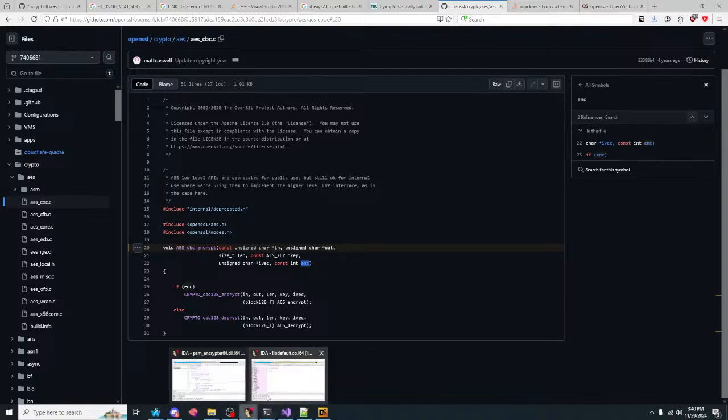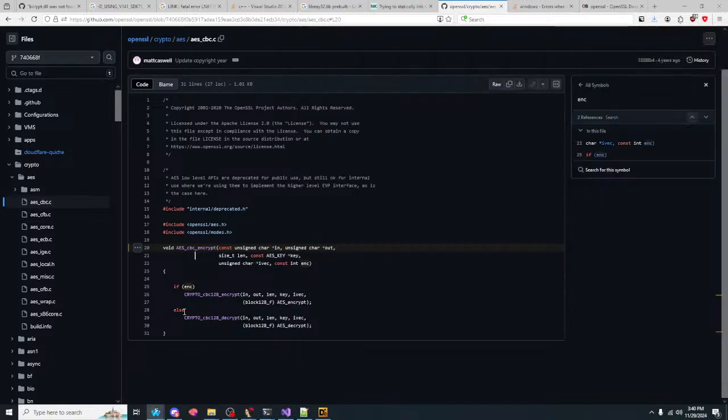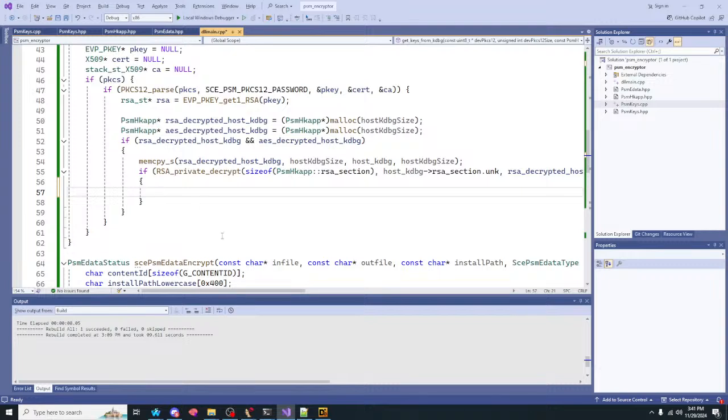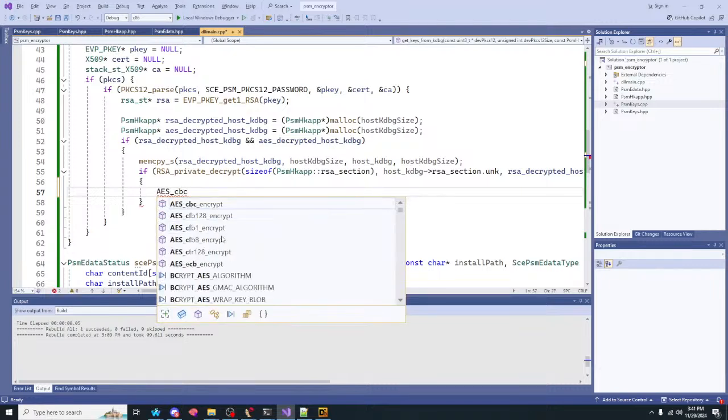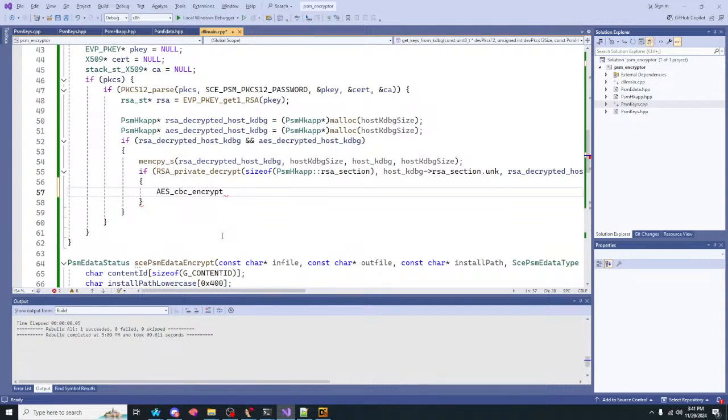Wait, so the flag variable, okay, that's cursed. So you use AES CBC encrypt to do decrypt as well. You just use a different argument. You just pass a 0 instead of 1 as the flag. Okay. AES CBC encrypt, and then you just pass it a boolean to say to decrypt instead. Alright, whatever.